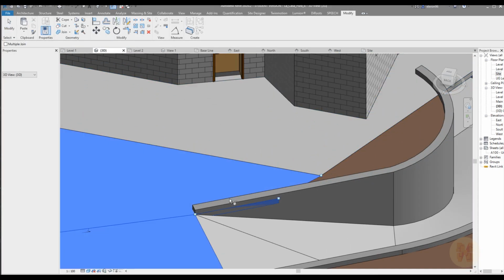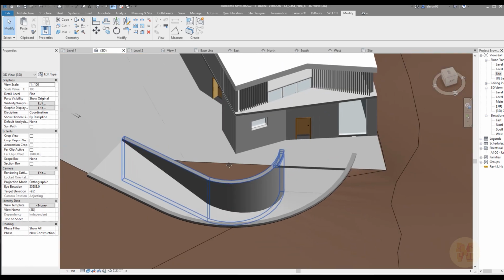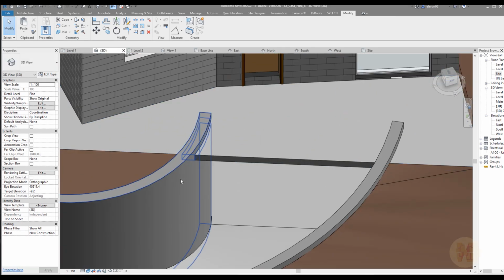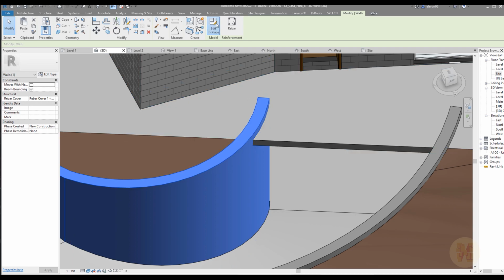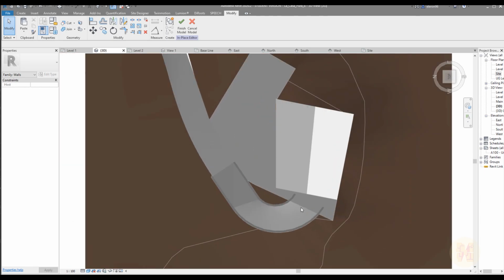Now let's join this part and this. We can switch the order of the join, and as you can see, now it's not any problem here, but here we should cut it. Actually, it's pretty easy. Just select your model in place, go inside the model, go to the top view. Here is my 3D top view.